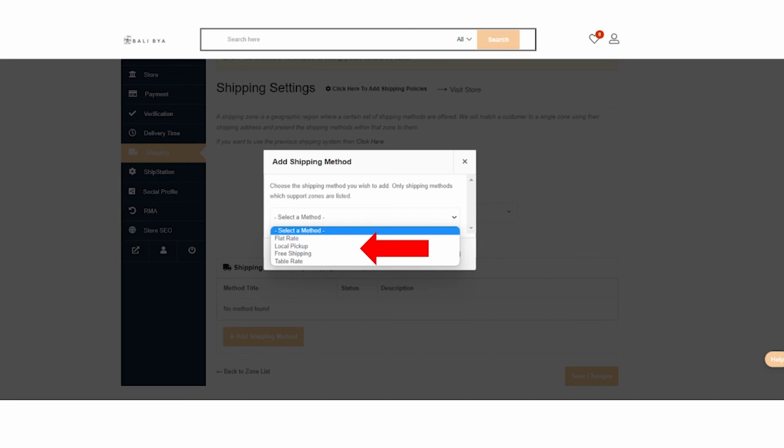Remember, if you ever get stuck or you have any questions, you can always press the little help button in the bottom right hand corner. We do have a Bali Bya expert that's based in Indonesia that can help you get your shipping set up correctly, in a way that you feel is most appropriate for your particular needs and your particular shop.